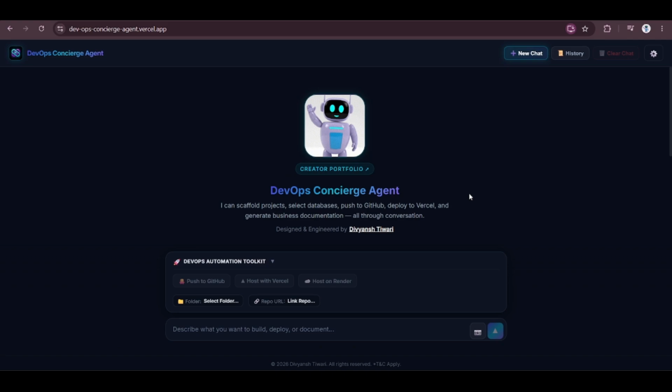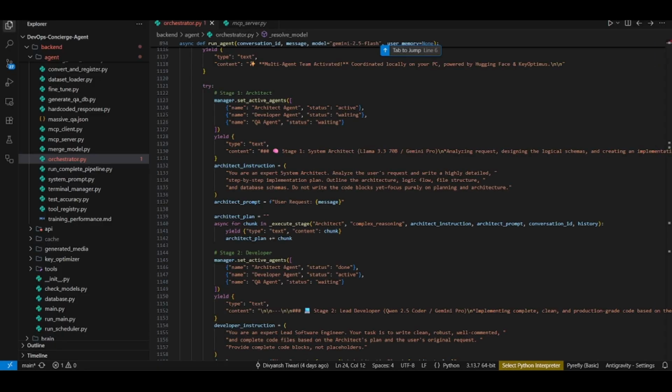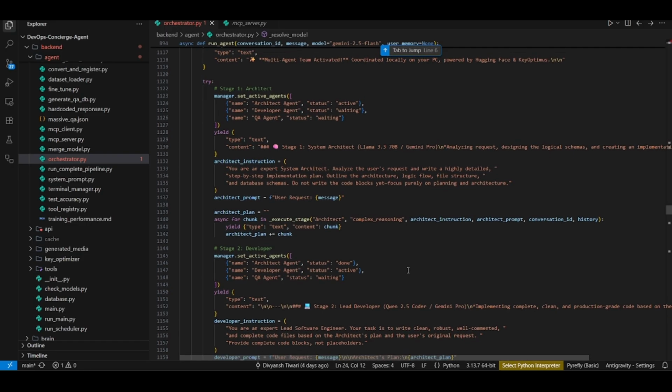Presenting my DevOps agent, which is an autonomous virtual staff engineer that eliminates context switching by bridging the gap between AI code generation and actual local deployment. So let's see, why are we using agents? Why use an agentic system instead of a simple prompt wrapper? Because complex DevOps operations require division of labor and structured reasoning.